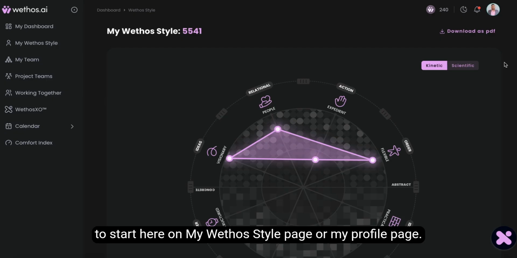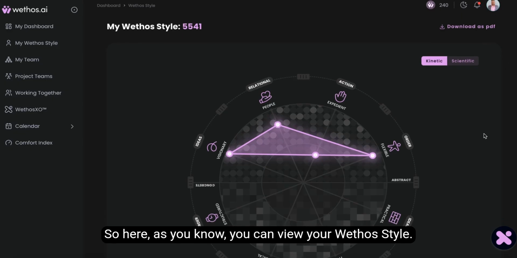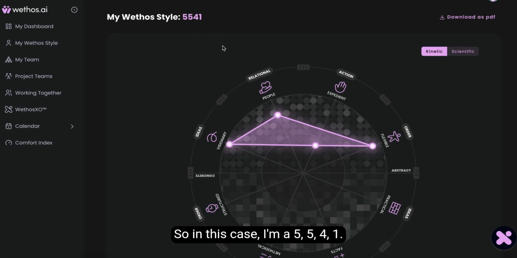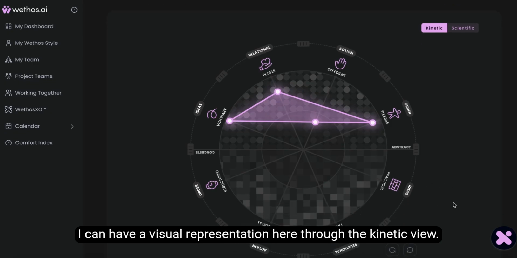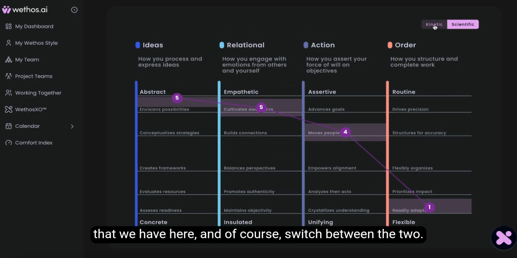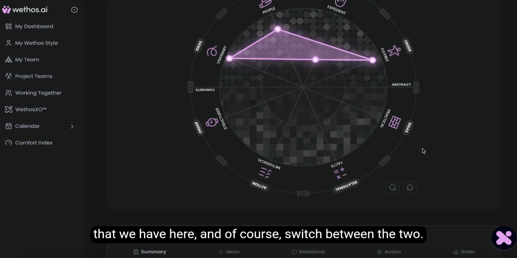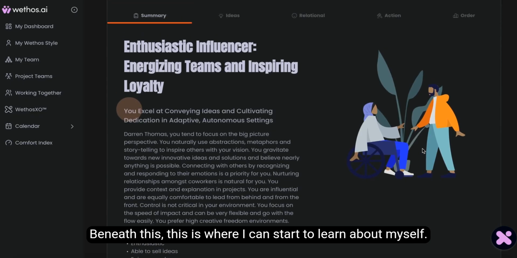I'm going to start here on my Wethos Style page, or my profile page. Here, as you know, you can view your Wethos style. In this case, I'm a 5541. I can have a visual representation here through the kinetic view, or alternatively, I can look at the more traditional scientific view that we have here, and of course, switch between the two.